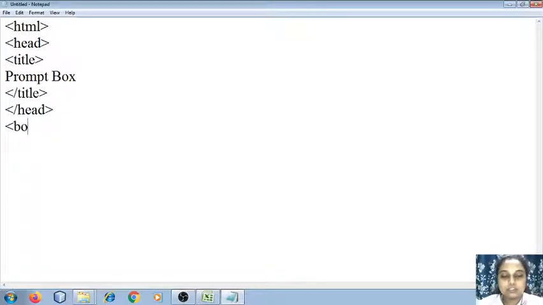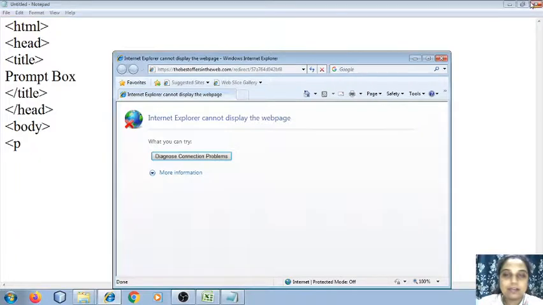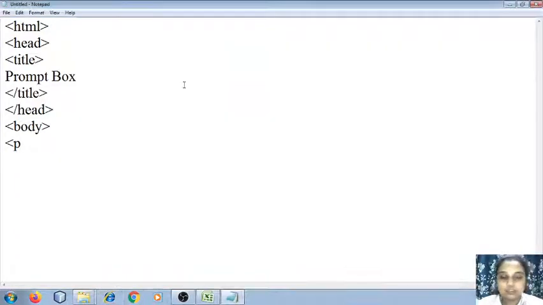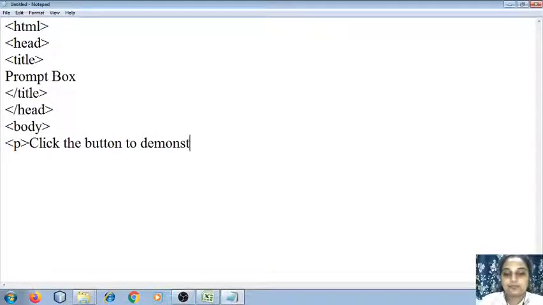Then I'm going to start with the body part. One simple paragraph element I'm including, which just says click the button to demonstrate the prompt box. It just says you need to click the button so that you get the illustration of a prompt box.